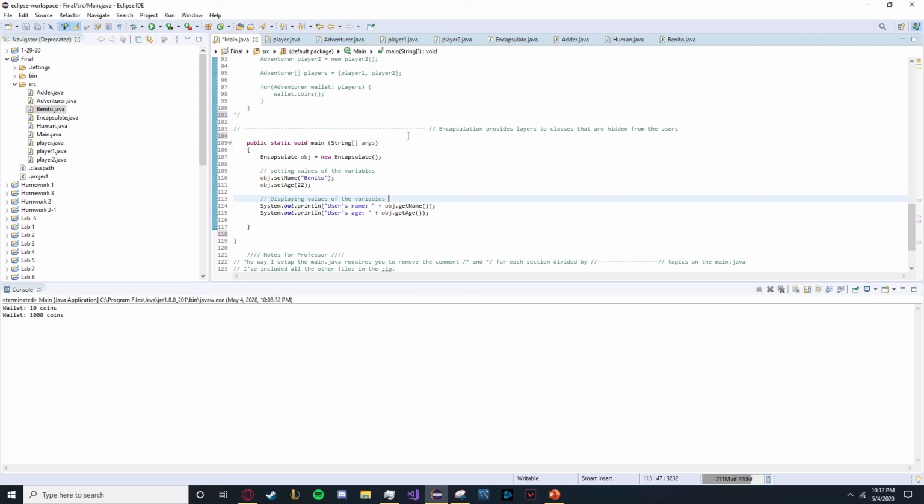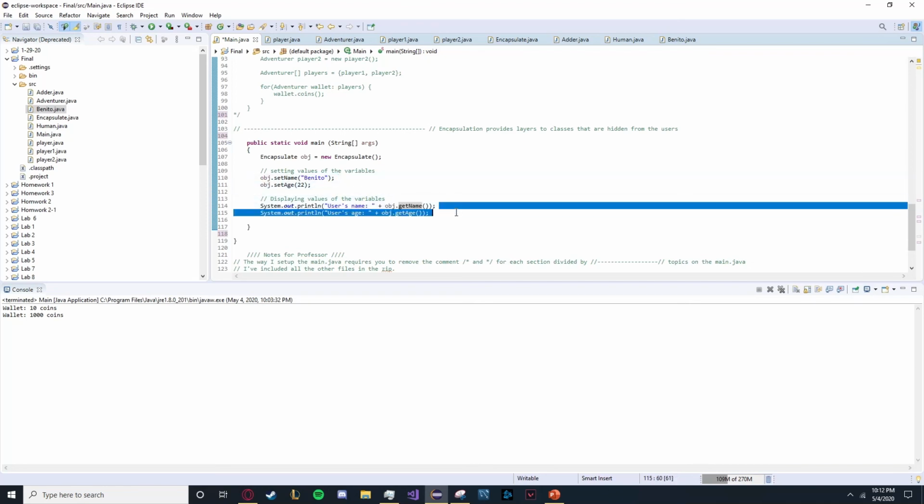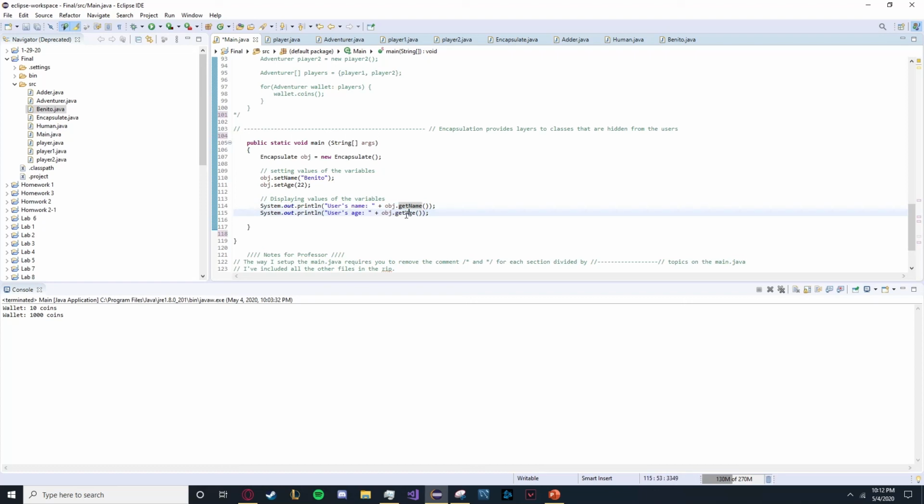So here we're just setting the values into the variables. So we have set name being set as Benito and the age being set as 22. And then it's just pushing out the information. This would look like a simple cin, cout from C++, but it's just another way of doing that, I guess. So we have user's name, object get name, user's age, and then object get age. This doesn't look like it has many layers to it, but in reality it's like an onion. You have to peel it to get there.